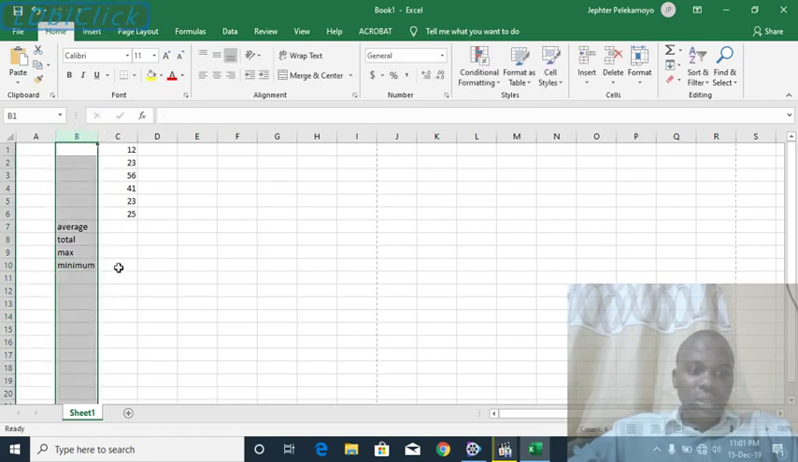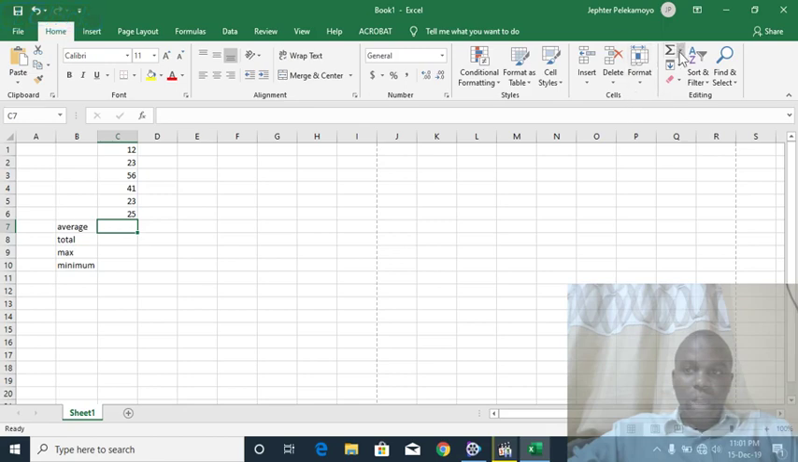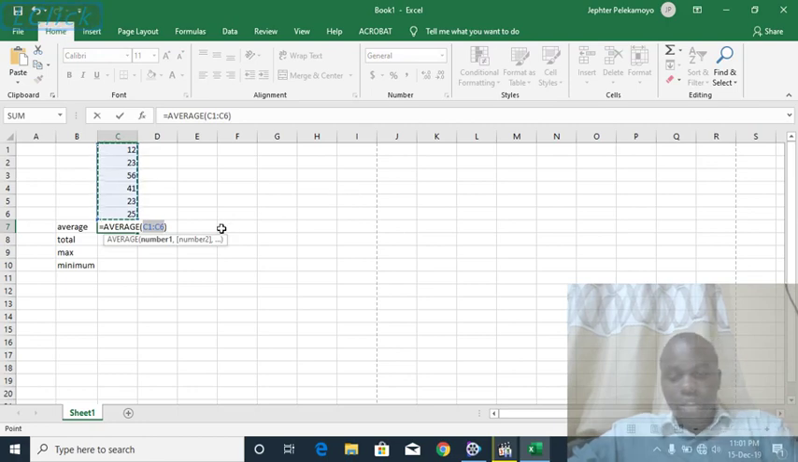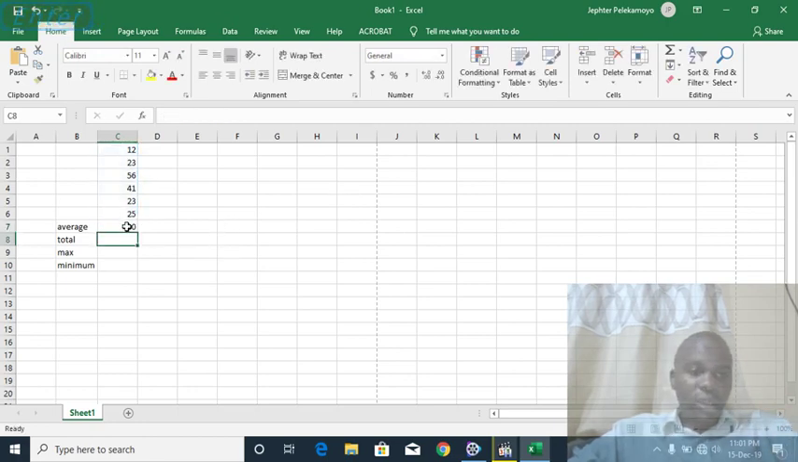So, as I said, you can come on average. Then go on here where it says Sum, where you have AutoSum. You click the drop down button there. Come on Average. There you go. Just press enter. You have your average, right? If you want to find total, you simply come back there and click on Sum.